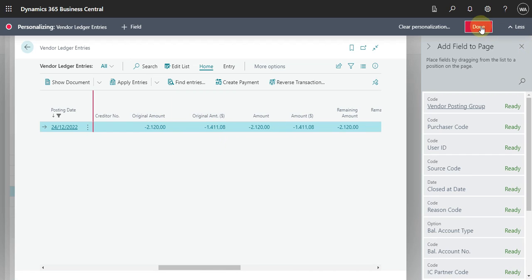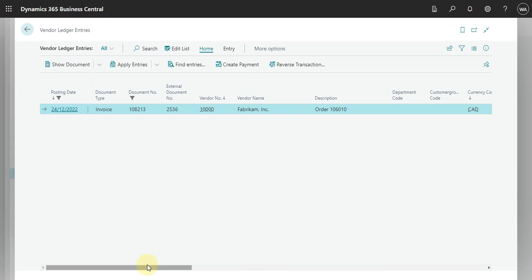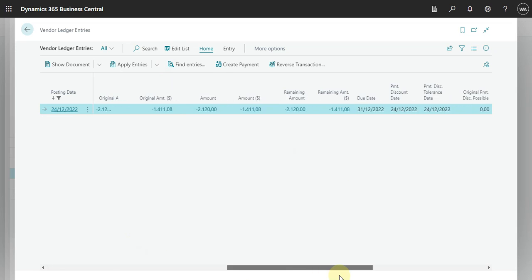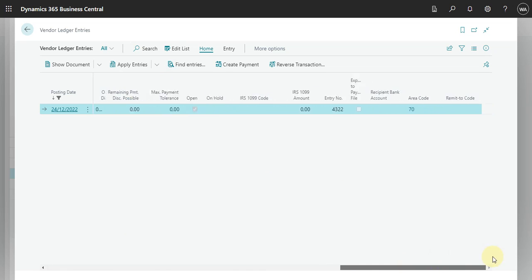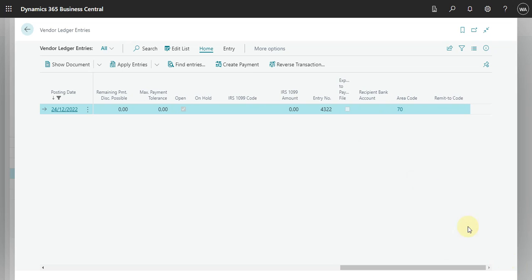Okay, so in this case I will just click done, and this is how you can post a document with different currencies and also check this value. And in the upcoming videos, we will check how you can update this value and recognize the realized gains or loss.